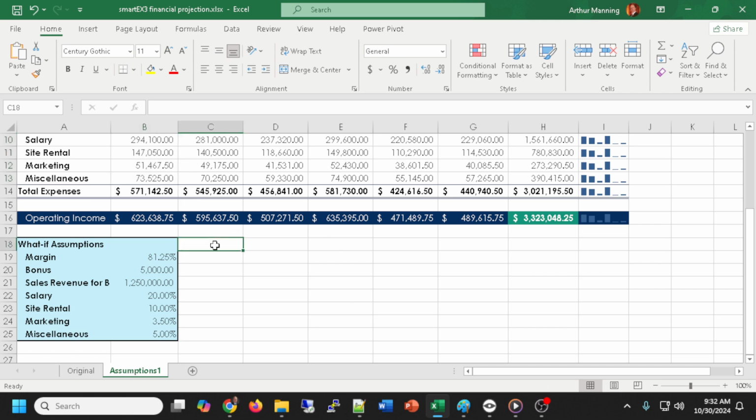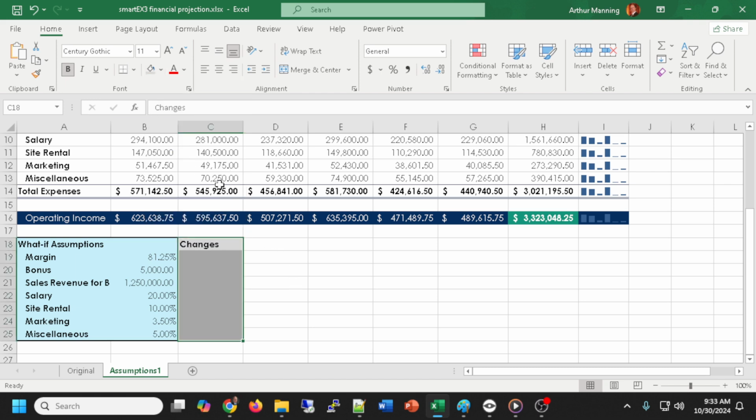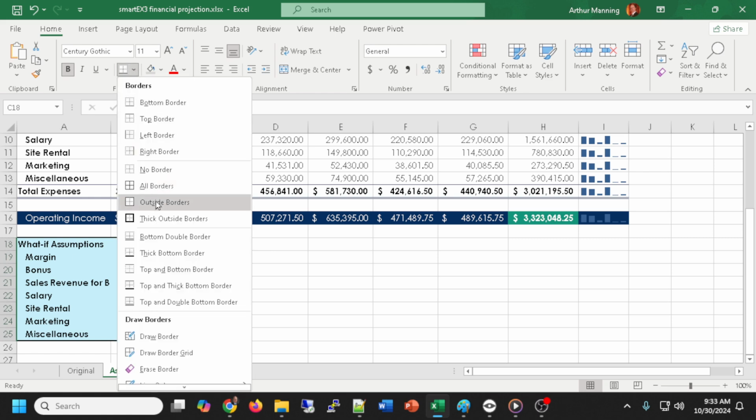Part of what if analysis is knowing what the changes are. So let's add a little column to this first assumption sheet. Let's put a column called change. And let's make that bold. That's going to be the heading. And let's shade that down, all the way down to there. Give that a shade because we're going to highlight any changes that we have made. And I'll highlight them in a gray. And let's put a border on that just for fun, a thick border.